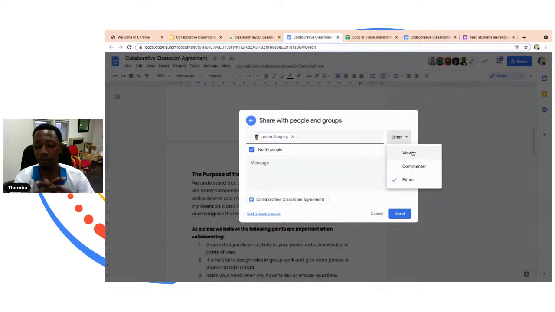Now, as you can see, there are 3 options. The first option is the viewer. As a viewer, you can only view the document. You cannot make any changes. You cannot make any comments. The second option is the commenter. If you are given the access of a commenter, that means you can view the document and you can comment on the document, but you cannot make any changes to the document.